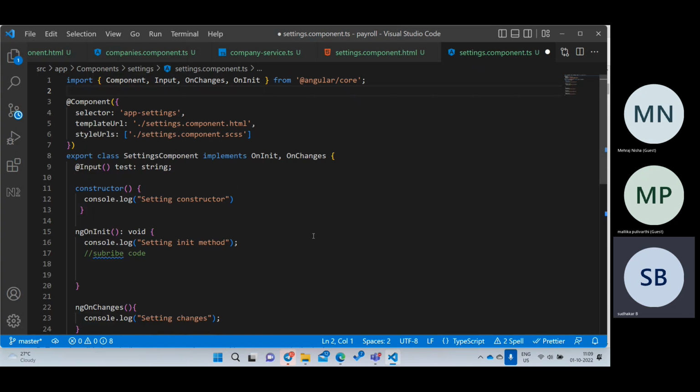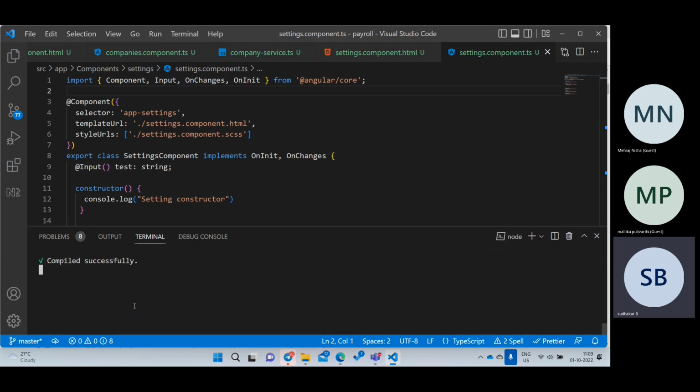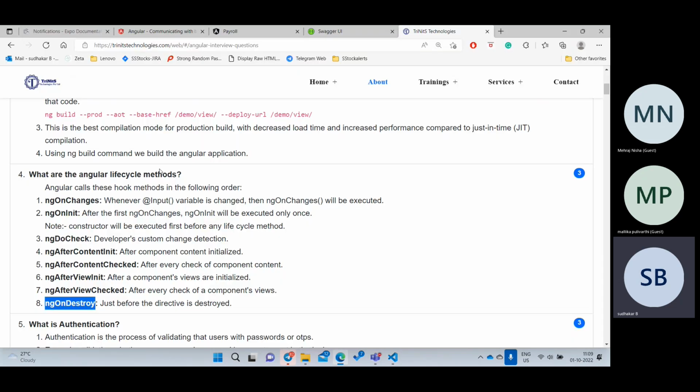Now whenever I am running npm start, it is run by the JIT compiler. JIT compiler means whenever I'm changing something, immediately it reloads the page. So this process is done by the JIT compiler.